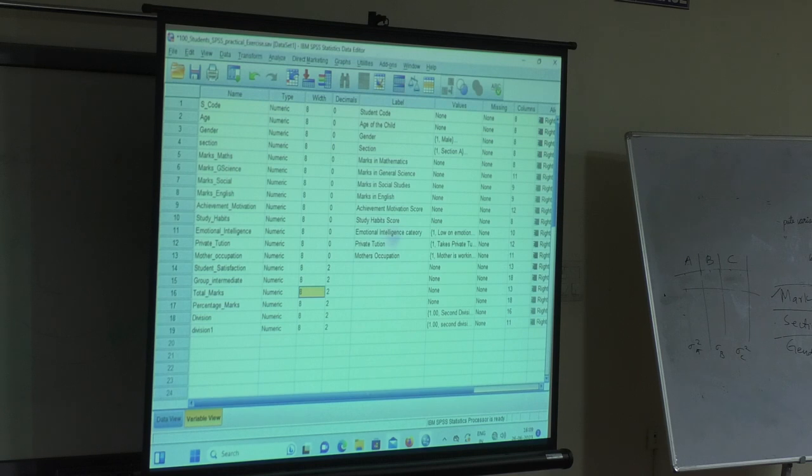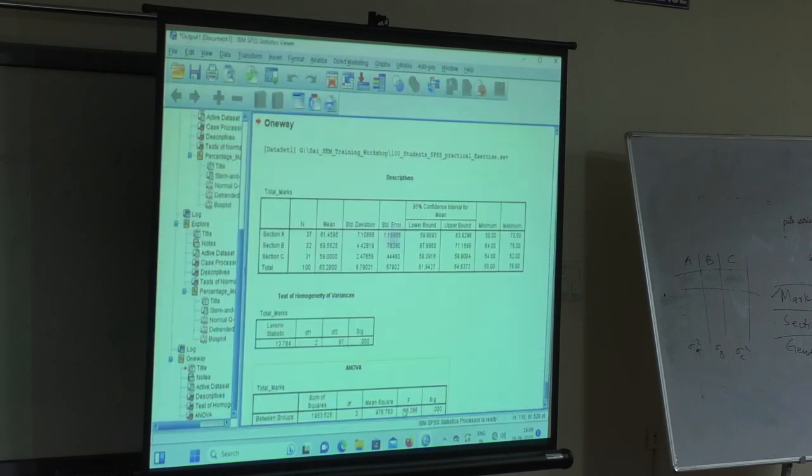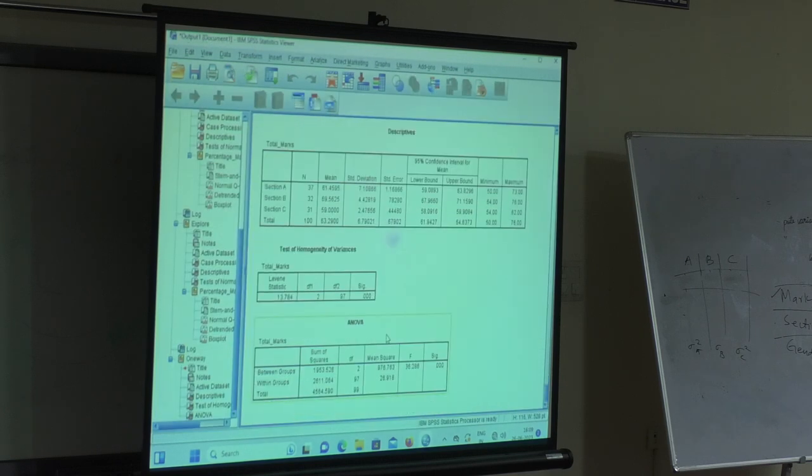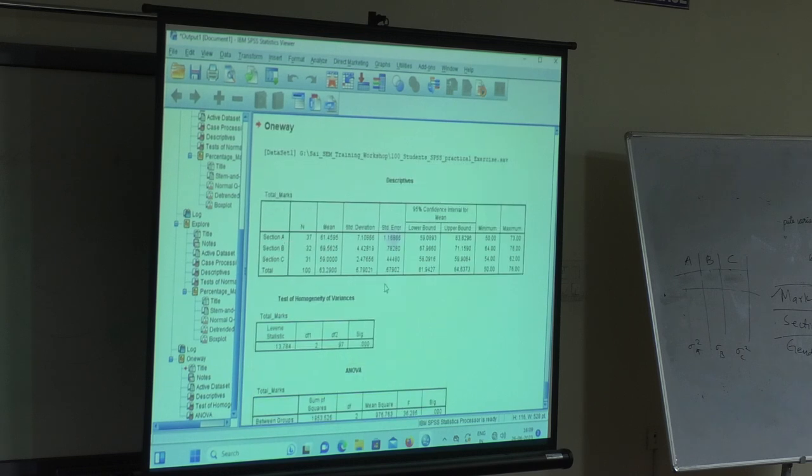Let us see how we get the results. These are the results of one-way ANOVA. In section A, there are 37 students, 32 under B, 31 under C. These are the means. We have taken the total marks, we have not taken percentages. Okay, 59, 69, 61. These are the standard deviations.